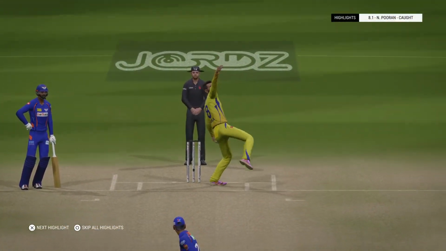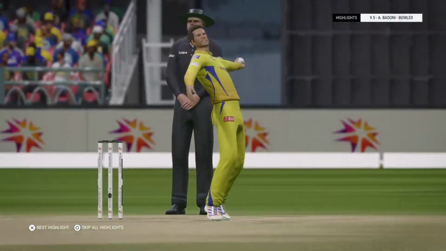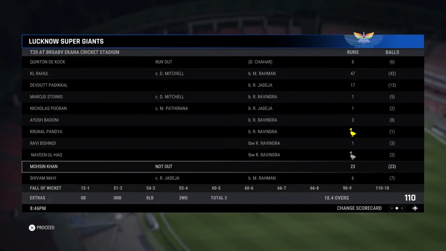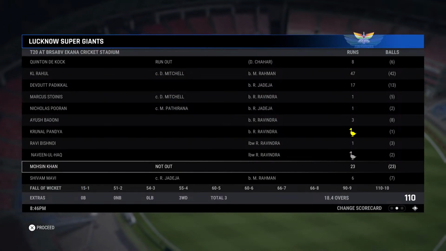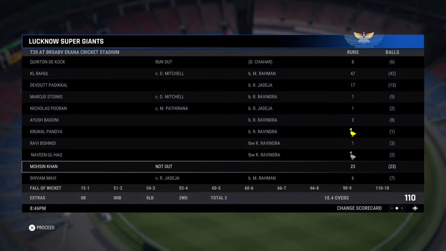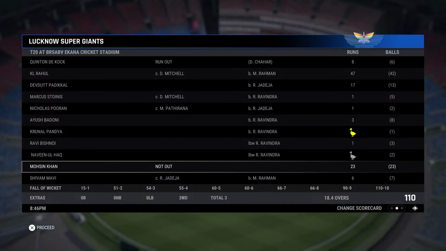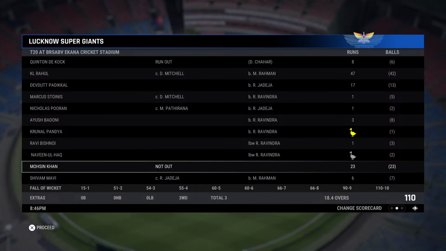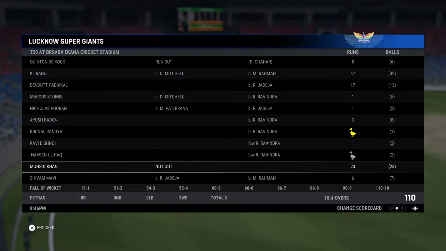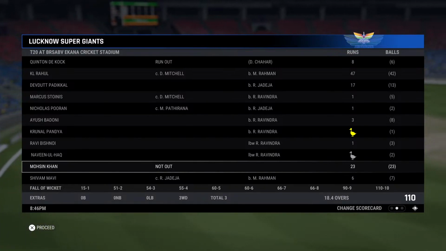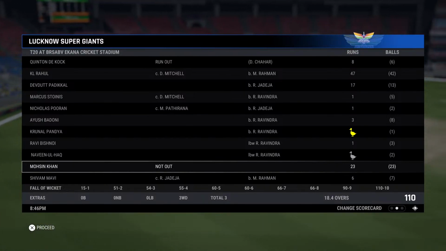I will just move this because I might get copyright for the music. So this is the scorecard, how it looks. 110 all out. The top scorer was KL Rahul, 47 runs, and the next best was Mohsin Khan.